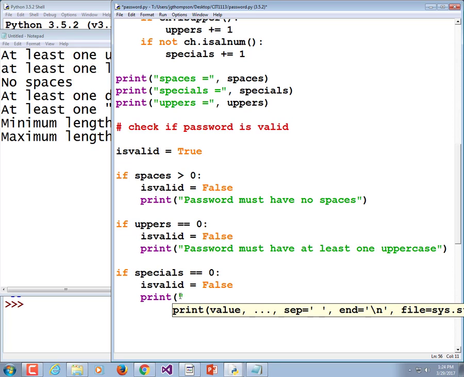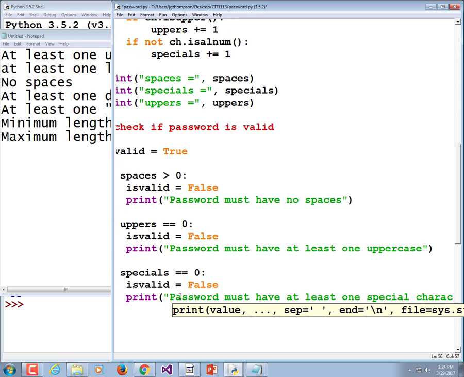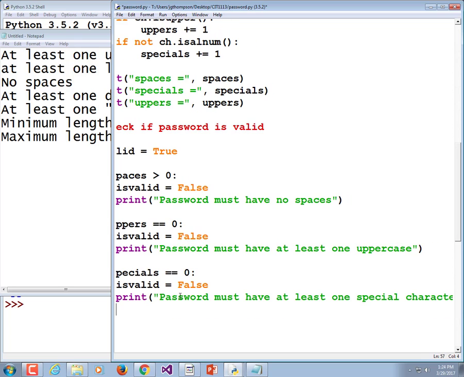Print "password must have at least one special character." Well, a Z is special, isn't it? No, not in this case.